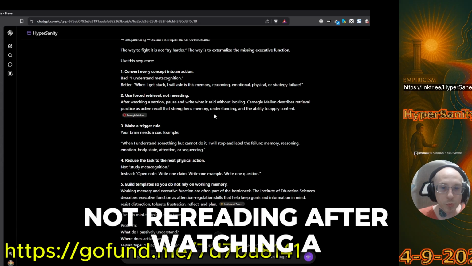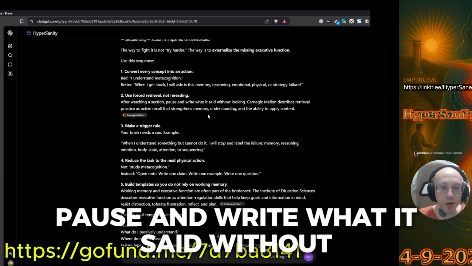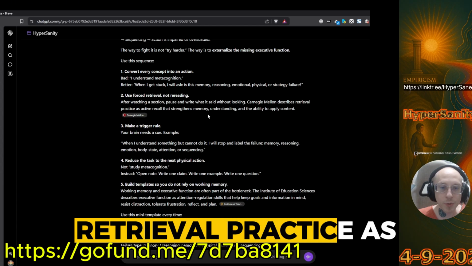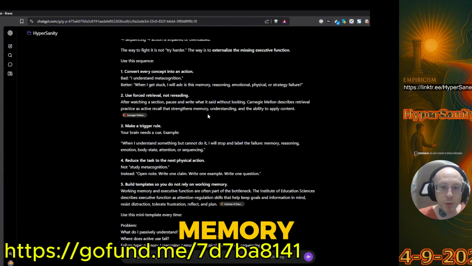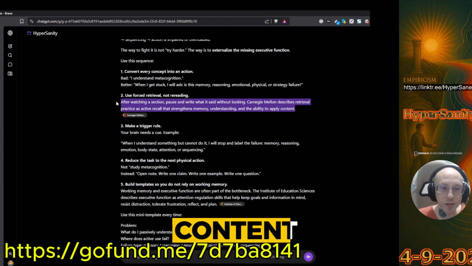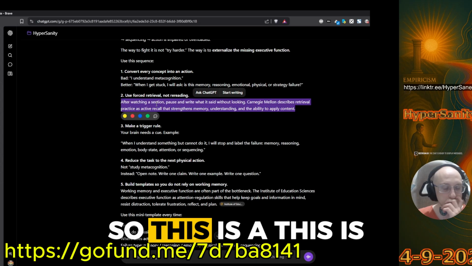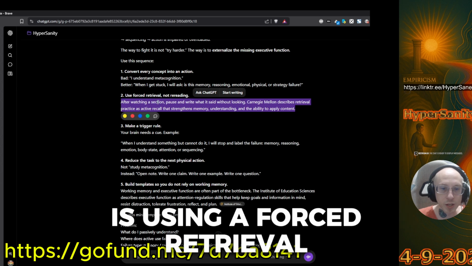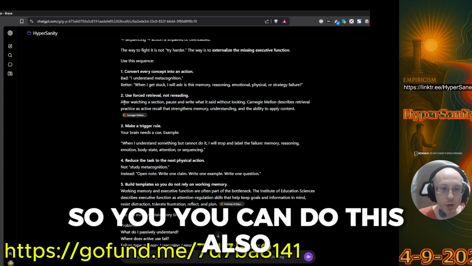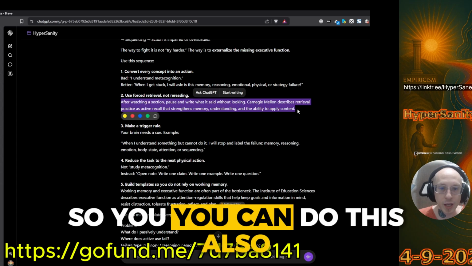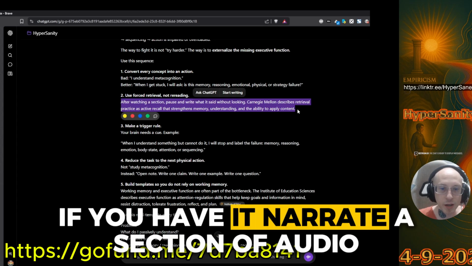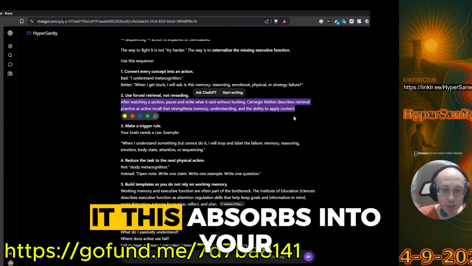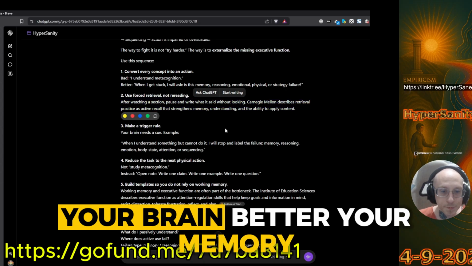Use forced retrieval, not rereading. After watching a section, pause and write what it said without looking. Carnegie Mellon describes retrieval practice as active recall that strengthens memory, understanding, and the ability to apply content. So this is a good way to counter barriers in learning with AI, using forced retrieval. So you can do this. Also, if you have it narrate a section of audio and you read it as you're hearing it, this absorbs into your brain better, your memory.